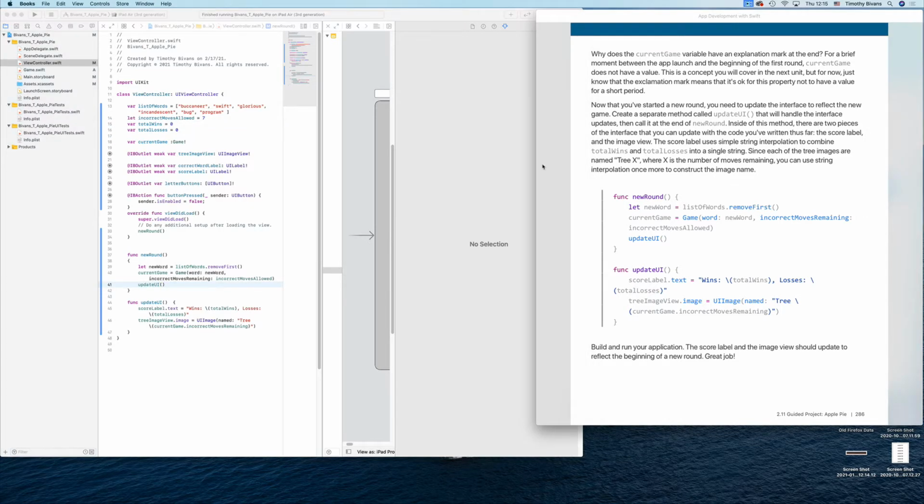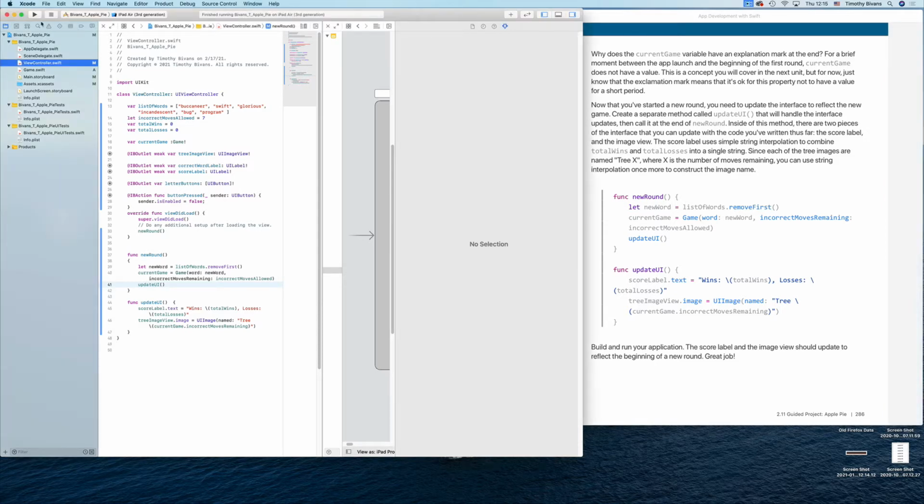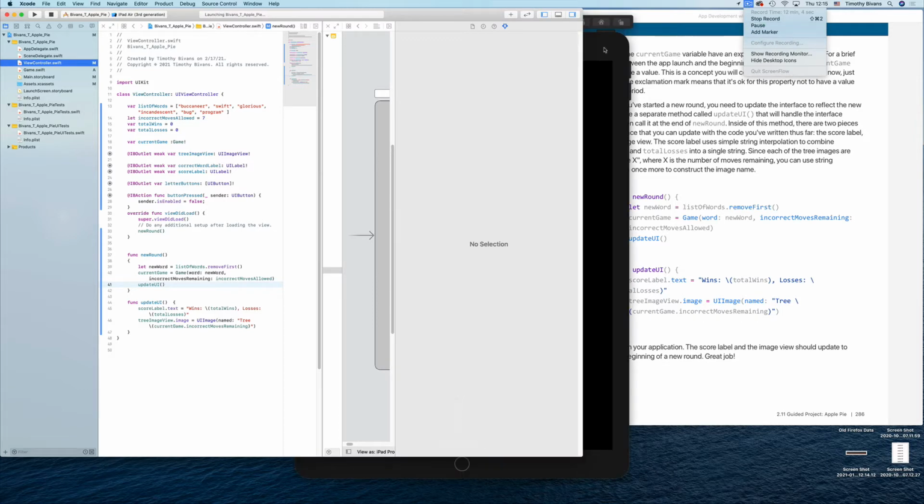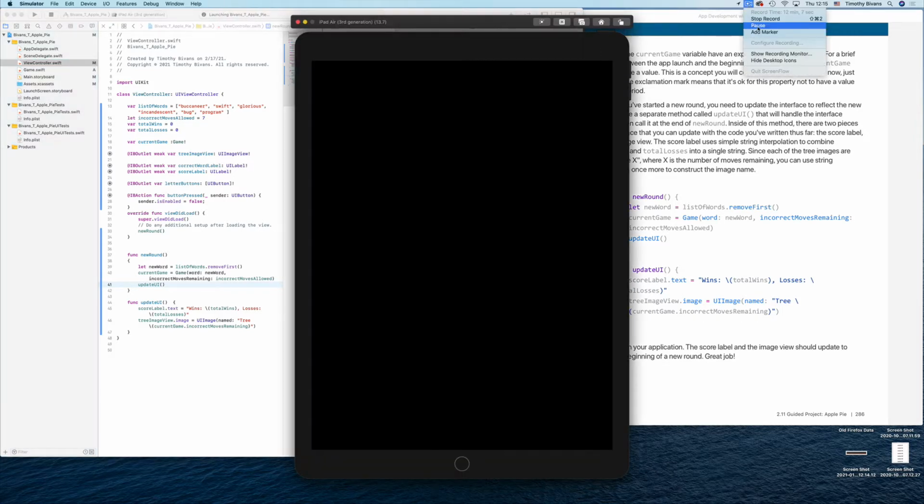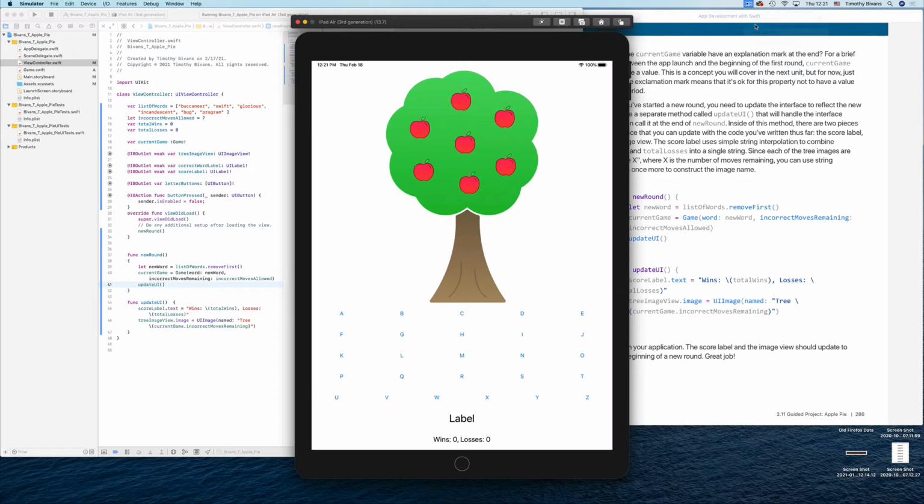All right, so we're going to build and run this and see what happens. I'll pause again because it takes forever to build these things. All right, so here we are. We have our tree. We have the apples on it. We can take a guess, right? We can say, let's see, E, C, G.